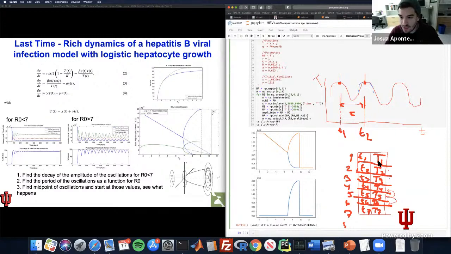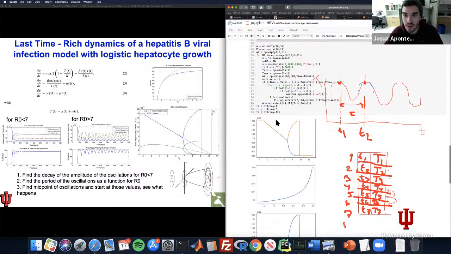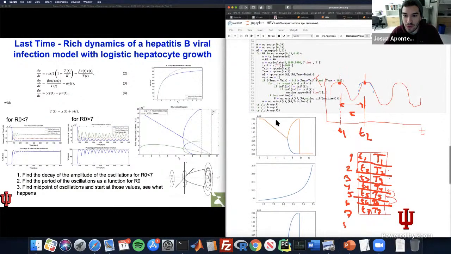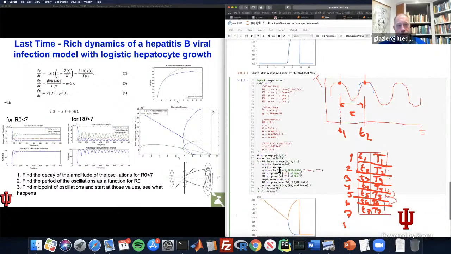So what I need to do, I have my times and I have my values of the number of hepatocytes. So I need to iterate through my number of hepatocytes. The only problem is that I don't always get oscillations, right? And I don't know how we solved this in the previous quarter. Let's see. Yeah, I wouldn't worry about that first. Let's find the oscillation period, and then we can discuss what you need to do to clean it up.